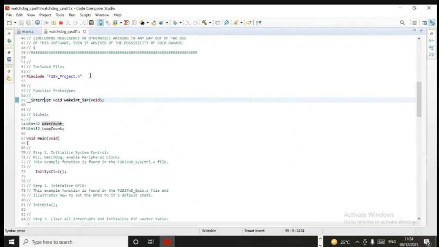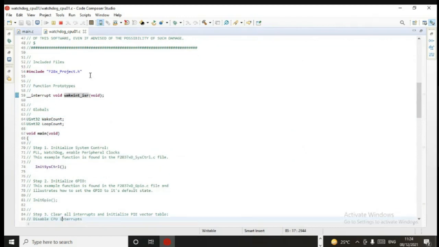Then you have a function over here which is related to your watchdog interrupt function. So it is servicing an interrupt service routine which is named wake interrupt service routine. And then you have two global variables, in the sense any function in this code can have access to these two particular variables. If I'm writing 10 functions as well, I can have access to this particular variable. So that's why they have named it here as global variables.